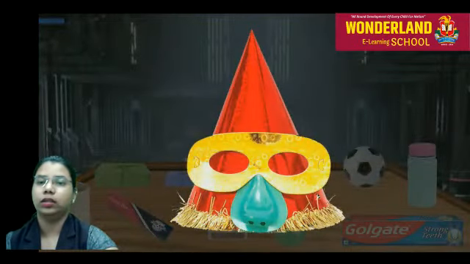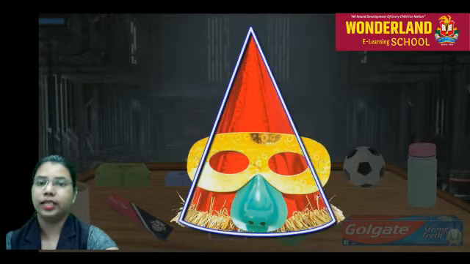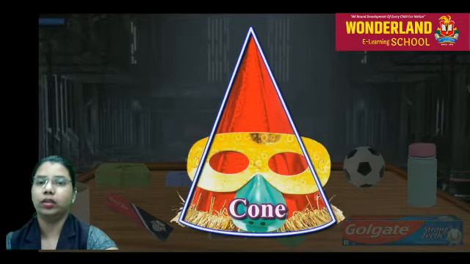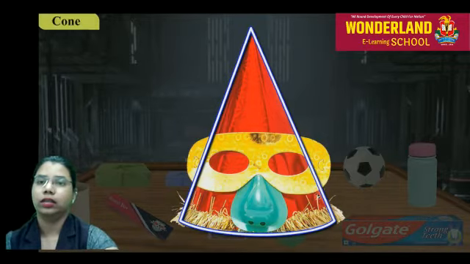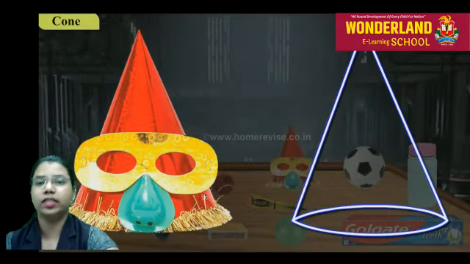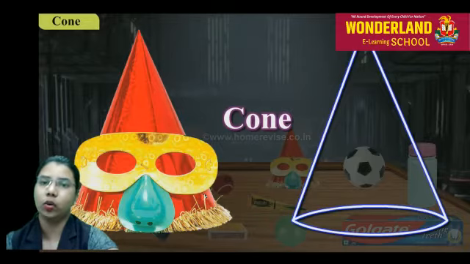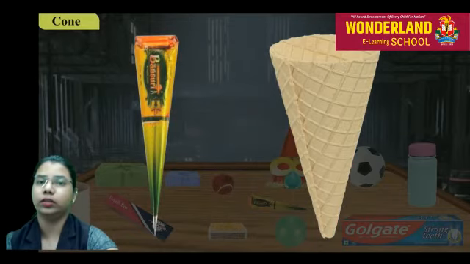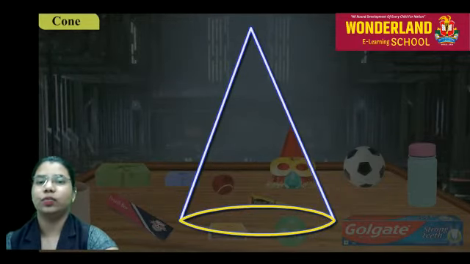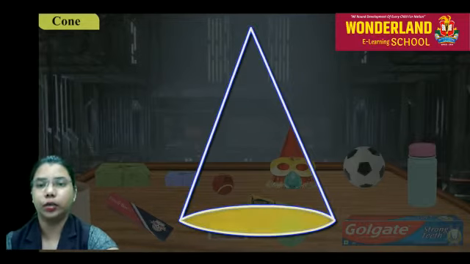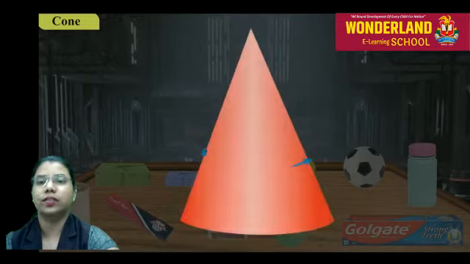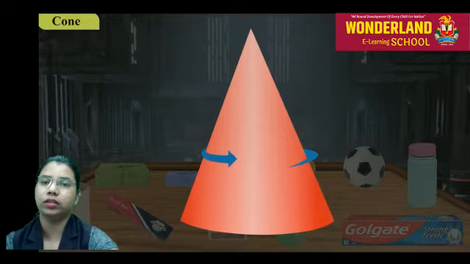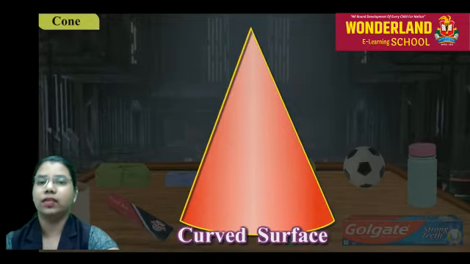Now a cone. Let's take a look at the clown's cap you have made. Its shape is called a cone. The shape like a clown's cap or fool's cap is called a cone. You are familiar with an ice cream cone and a mehendi cone. A cone has one edge and one corner. The flat base of a cone is circular. See how the sloping surface of a cone turns continuously around. It is called the curved surface.